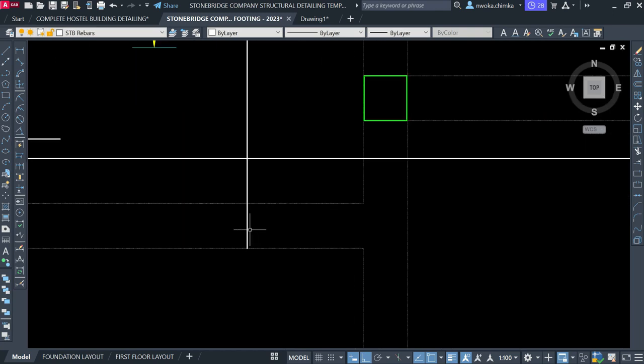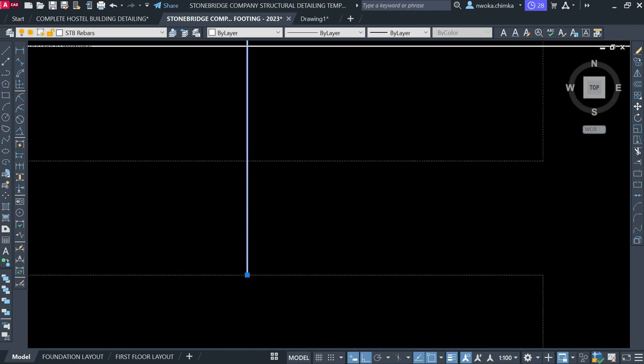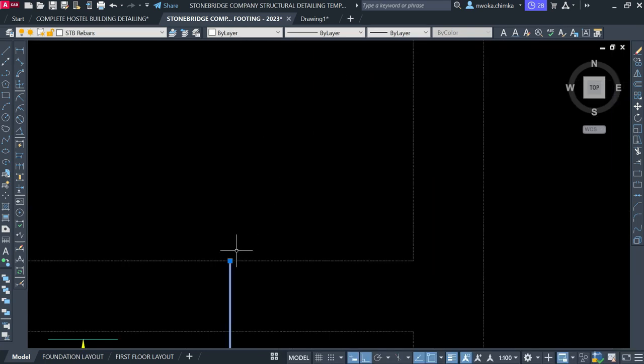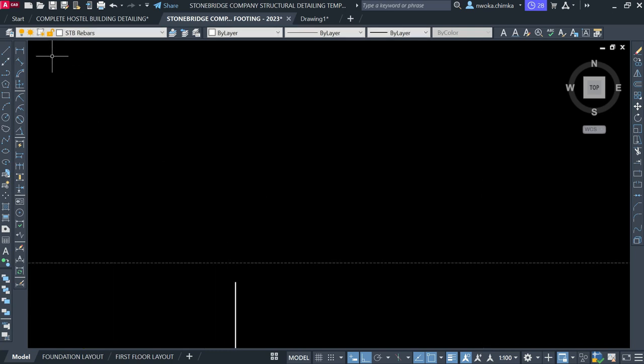And then take off my cover backward, 25 millimeter, 25, enter, and the same thing here is again 25. Click here and then go back, type 25, enter. Okay, that's fine. If you take that out, you will see that it's 25 as against 25 here.